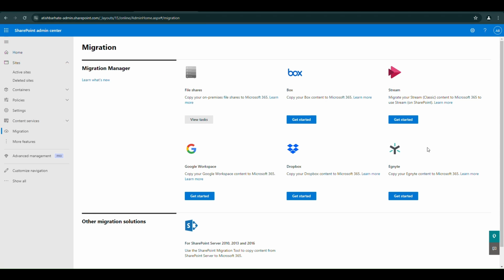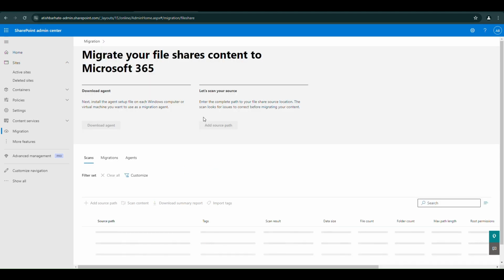Here you can see the multiple migration types. You can migrate G Suite, Dropbox, Egnyte, Box, and the on-premises file server. We are using this file share, so I'm going to click this.